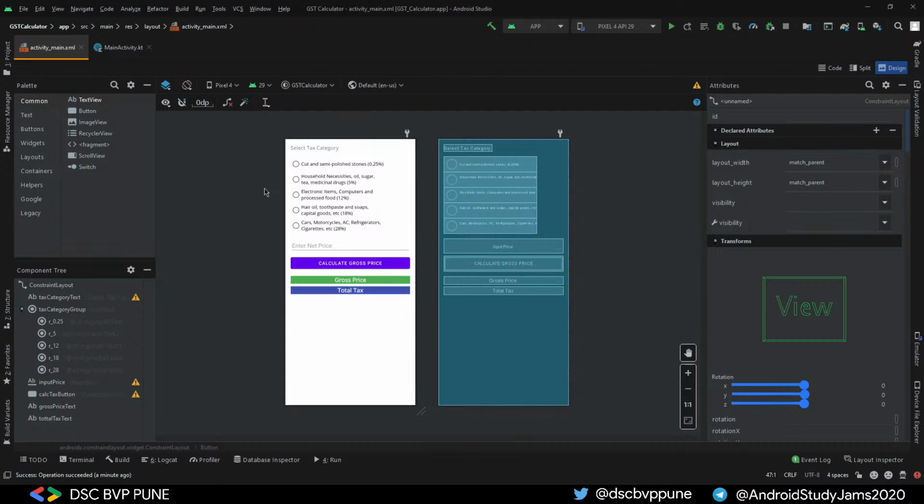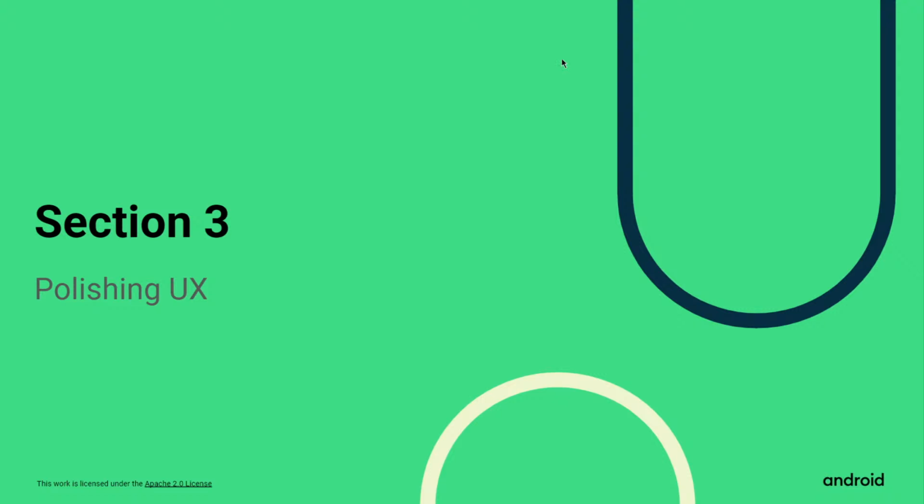Now this UI looks a little bit more blunt. Now we can actually modify it using material components to make it look more user friendly and more usable. Okay, so let's make some UI enhancements to it. So as we have completed our logic part, basically our app is completed, but there is some more polishing left to the user interface and the user experience. So let's see how we can do it to make it more user friendly.